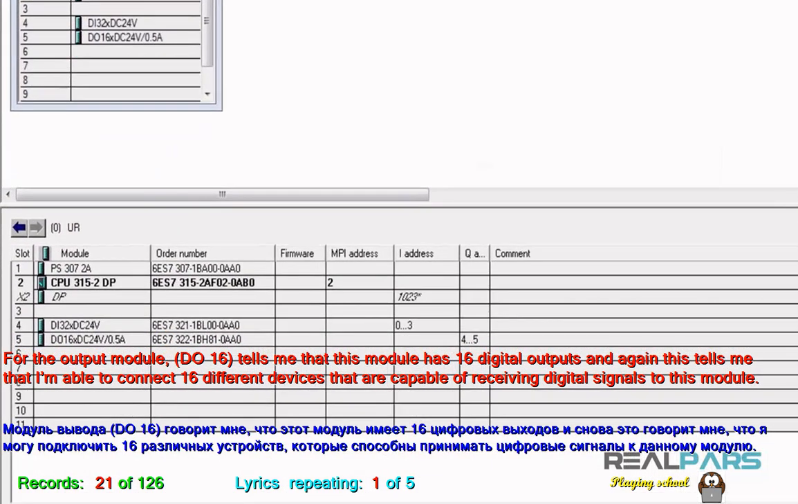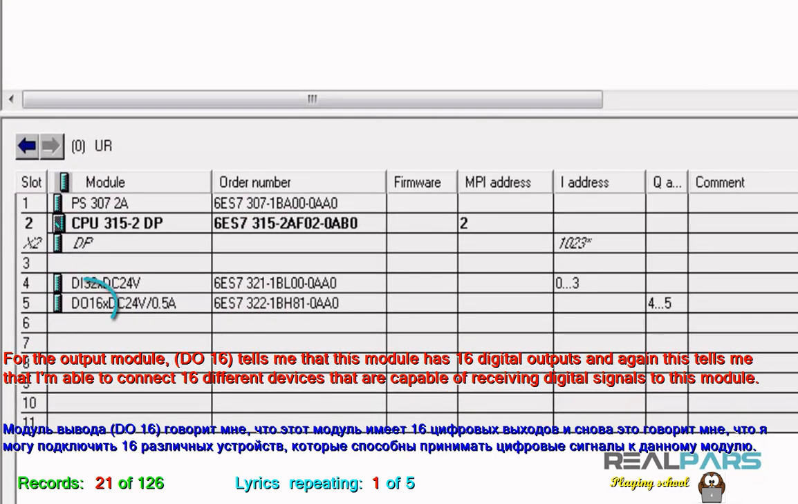For the output module, DQ16 tells me that this module has 16 digital outputs. And again, this tells me that I'm able to connect 16 different devices that are capable of receiving digital signals to this module.